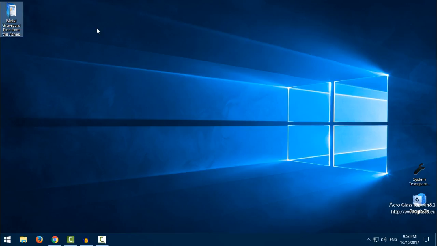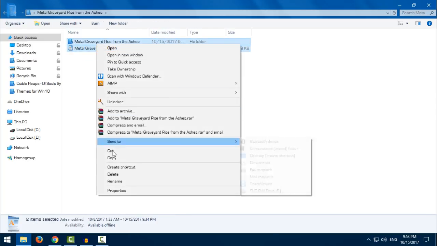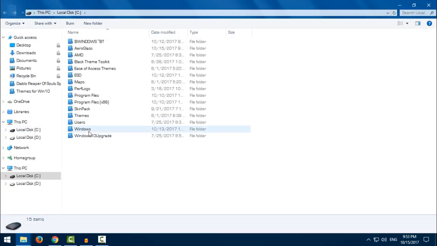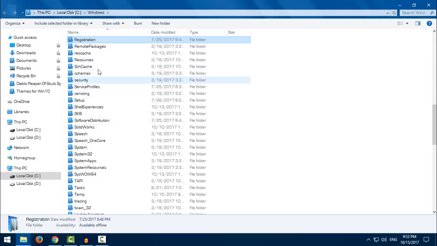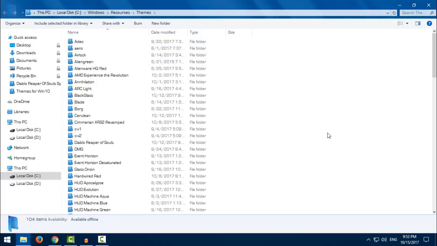Okay, let's start with this theme. You have the download link in the description. When you download it, extract it with WinRAR, and inside of the folder you will have this. Copy these files. Then go to local disk C, Windows, resources, themes, and paste it here.